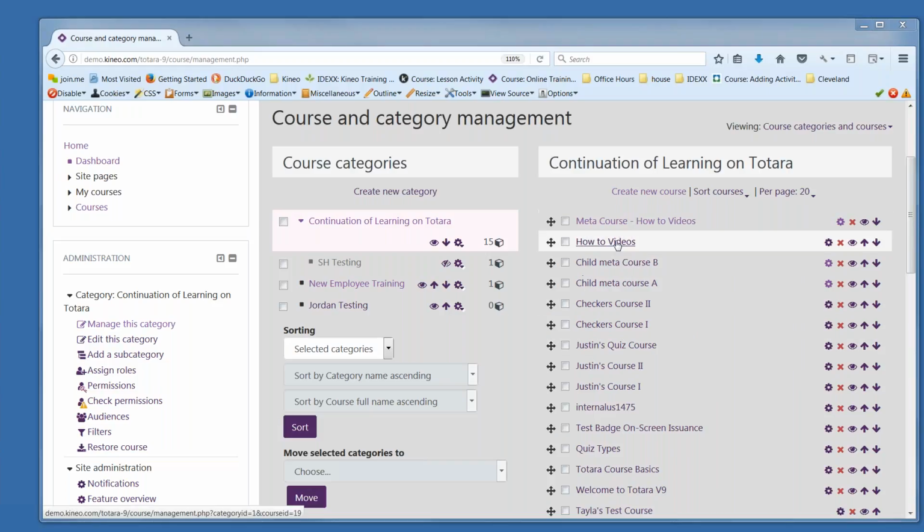So what I did was I set up a course, and you're familiar with it. It's called How to Video. And the how-to videos just explain and show you how Totara works. Then I created 2 additional courses, and they're called Child Meta Course B and Child Meta Course A. These are going to be my child courses. The meta course up here is going to be my primary course or my content course.